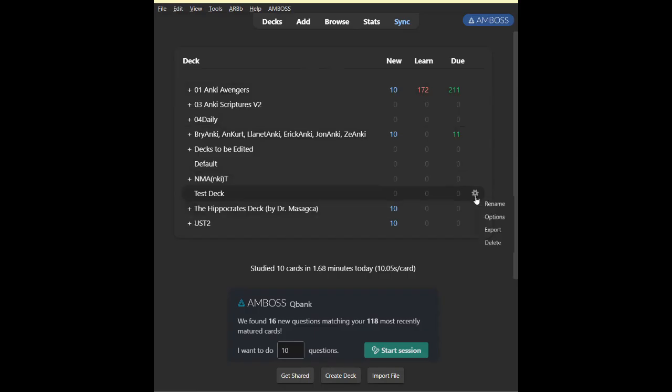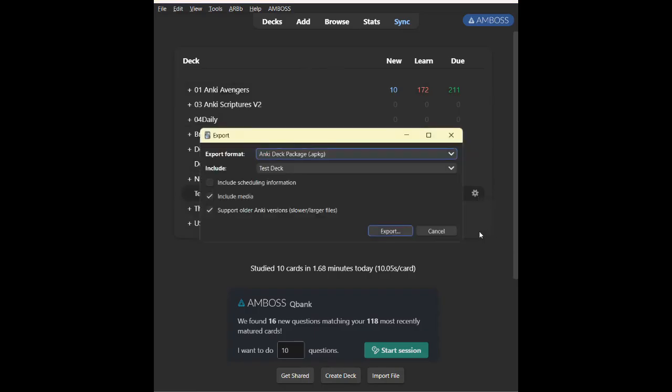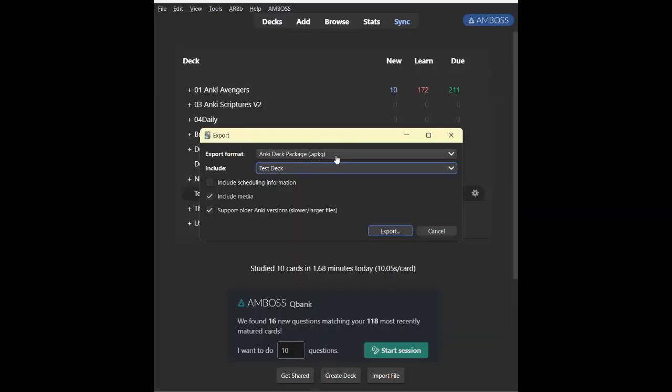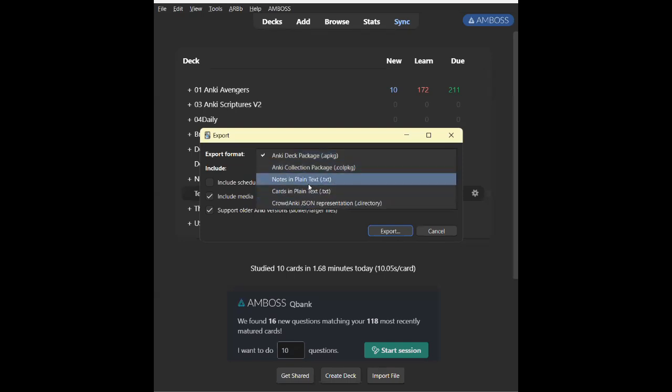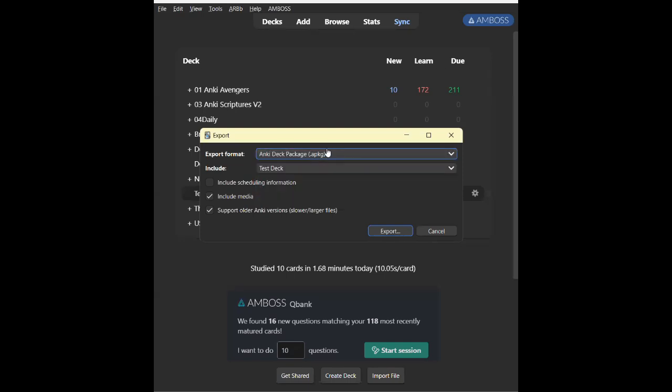Now, how do you export? Click that, export. It will appear here. You can include multiple decks that you want to export. You can also choose the format. You can have a TXT file, but we usually use APKG. Do you want to include your scheduling information? If you're going to share this with somebody else, of course, you don't want to include your scheduling information. Why would you impose that on other people?